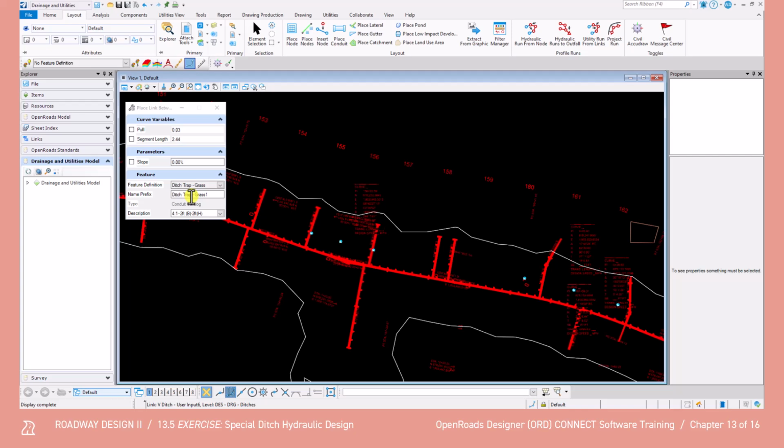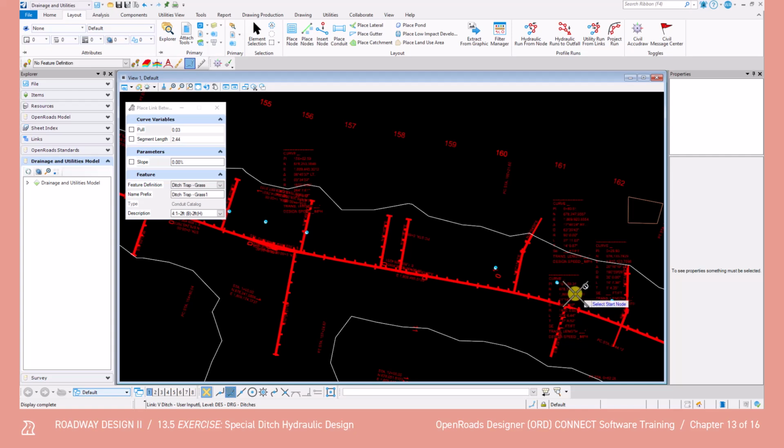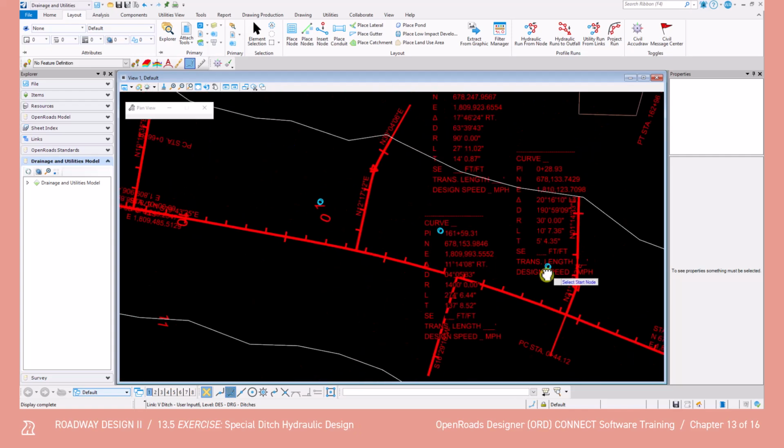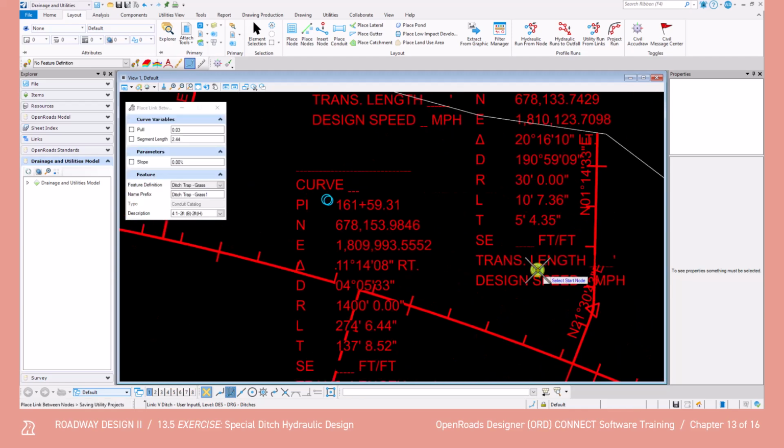And now we're going to replace the conduit run between each ditch node. So go ahead and place the conduit from 162.50 down.